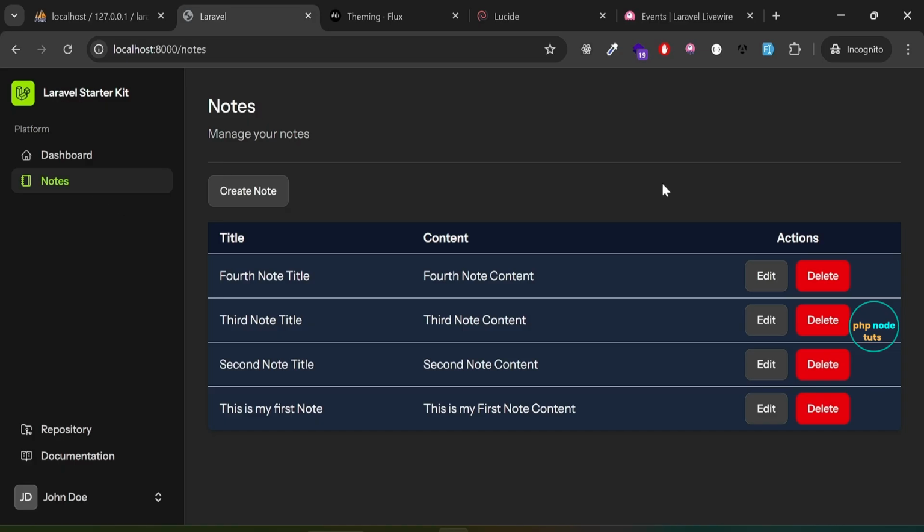In this video, we learned how to create a Notes CRUD application using the Livewire Starter Kit. We covered how to use the Flux modal for creating and updating notes, and how to use a confirmation modal before deleting a note. Finally, we learned how to customize the Flux UI theme and create a custom icon.